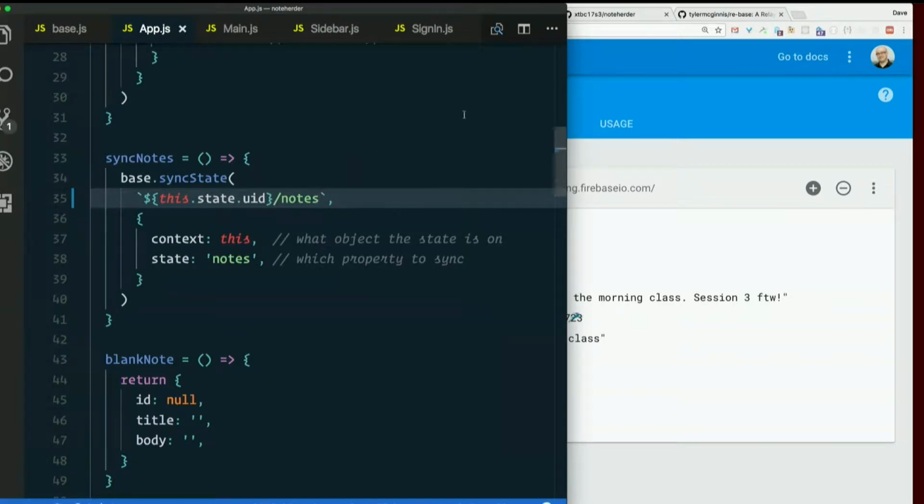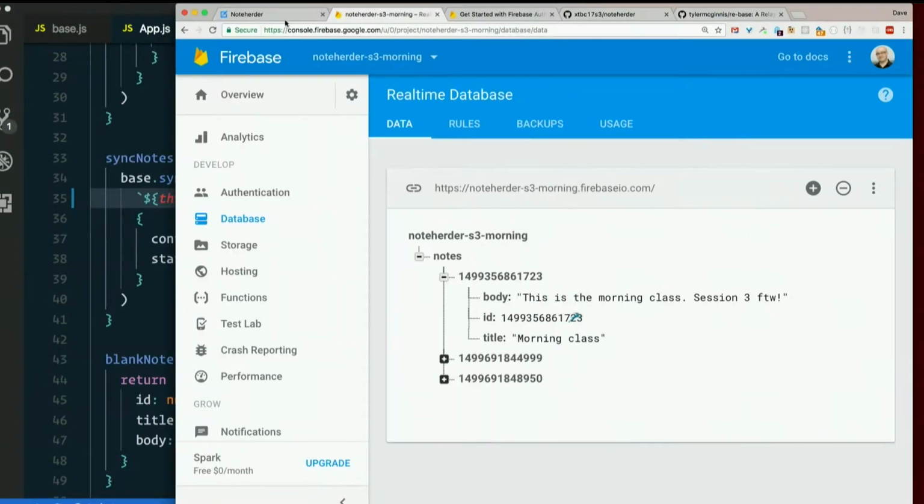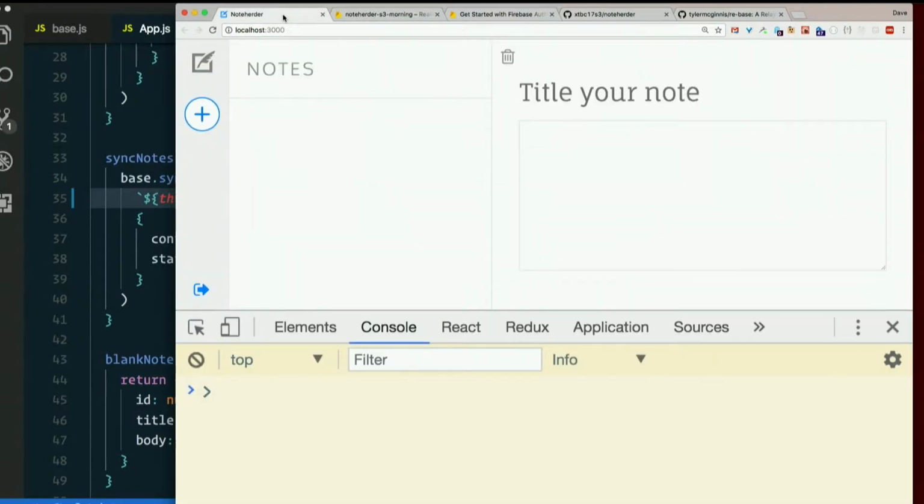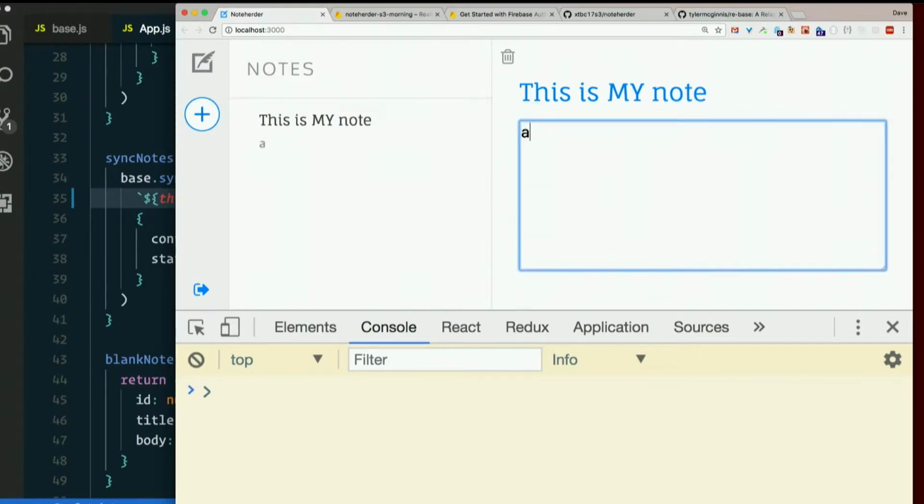If I do that, well, now I have no notes. But it didn't explode. So what if I add a note? This is my note and no one else's, I think. Got to Firebase. Moment of truth.